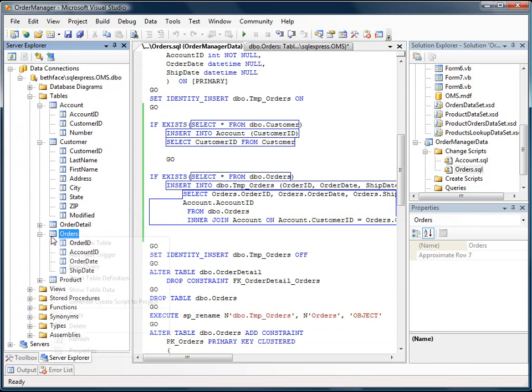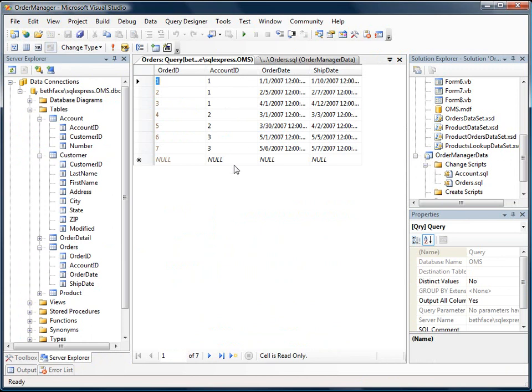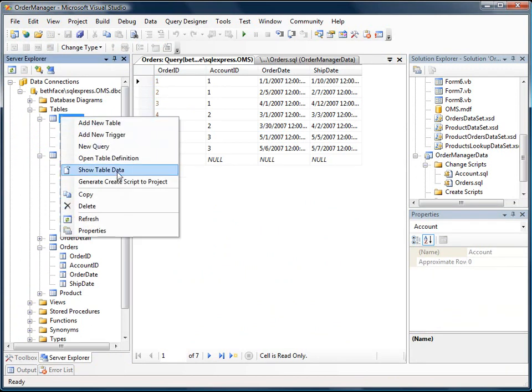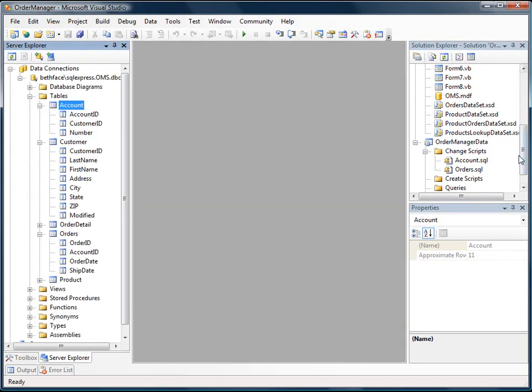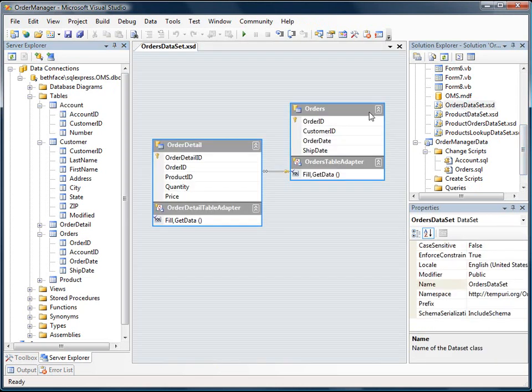We can go ahead and right click and show table data. You'll see that we've got the account IDs in here instead of the customer IDs. And in our account table, we show table data. We can see that we have one account created for every customer. All right, great. Now that we have our data squared away, we're going to need to modify the data sets that refer to our orders.